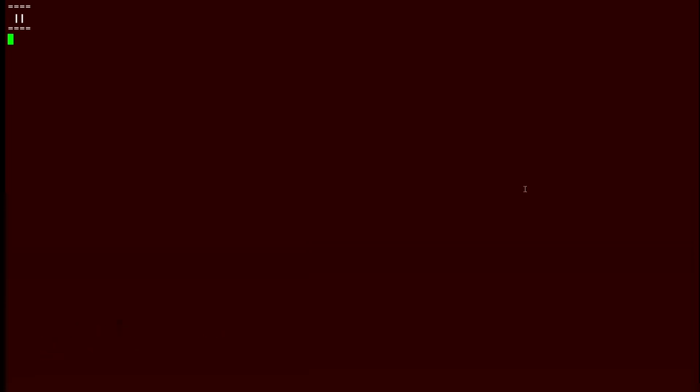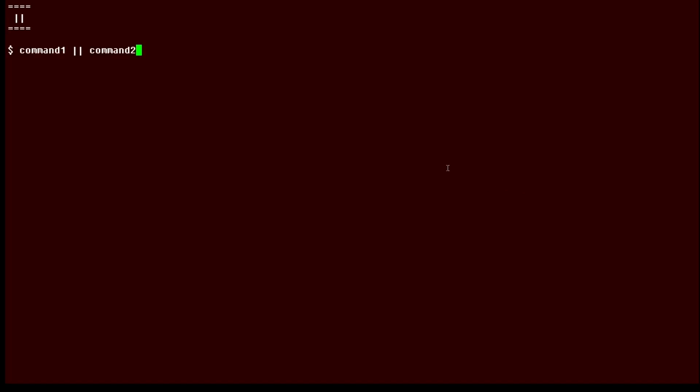In this Linux tip, we're going to look at using two vertical bars, often called the logical OR, to make running a Linux command dependent on the result of a prior command. So the syntax is going to look something like this. You have one command, you have the two vertical bars, and you have the second command. What happens is that if command 1 fails, command 2 will be run. On the other hand, if command 1 is run successfully, then command 2 will not be run.